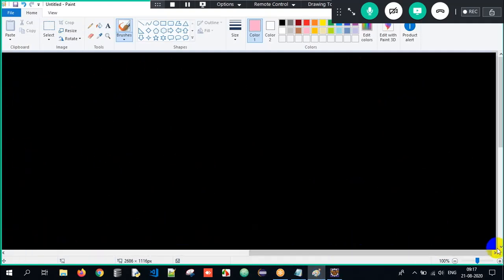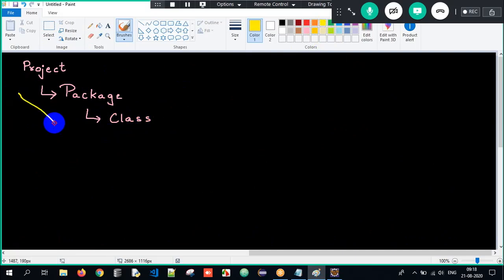Okay, so the first thing we are supposed to do here is create a Java project. After creating a project, we need to create a package. After that we need to create a class. What is the hierarchy we need to follow here? Create a project first, then package and then class. Project, package, class. This is the structure we are going to follow. This is the structure which we have in Java.